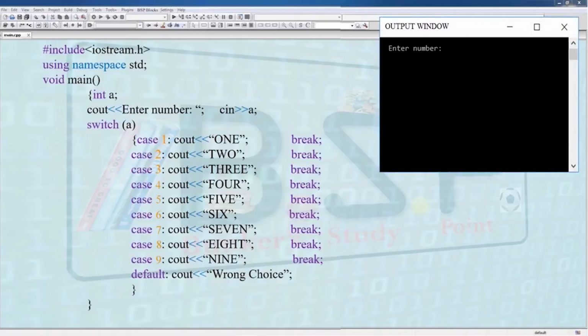So let's compile this program once. As you can see, the message has been printed as enter number. So suppose we enter 5, the output is FIVE, that is 5 in English.